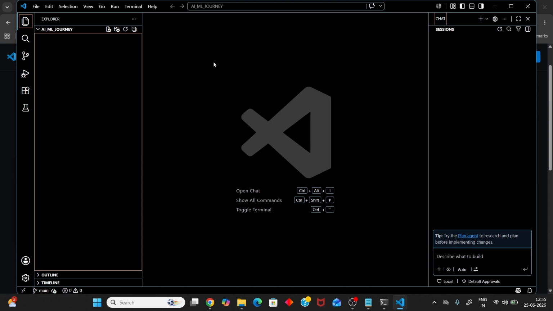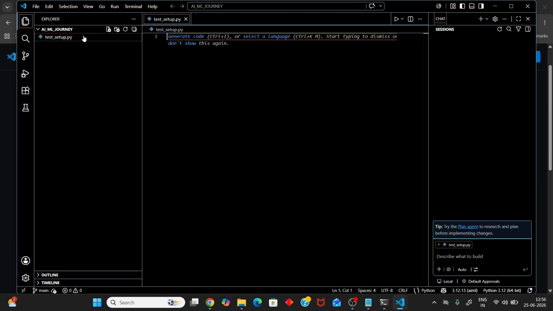If we select the wrong interpreter, VS Code may not detect NumPy, Pandas, basically all the libraries that we had downloaded. So always make sure VS Code is using the same environment where we installed our AIML libraries. Now let's test whether it's working fine. To create a new file, we click this. I'll name it test_setup.py. The .py is the extension for Python.